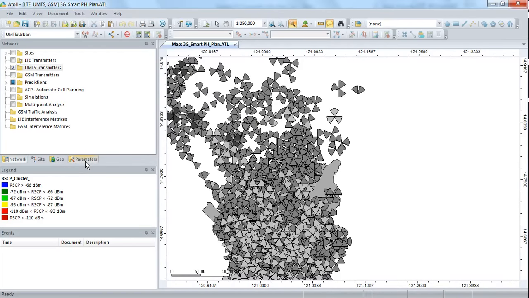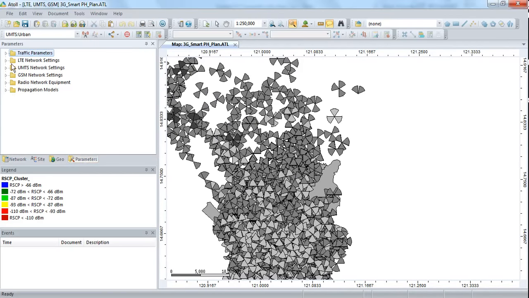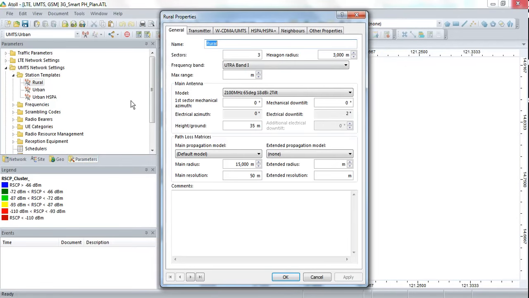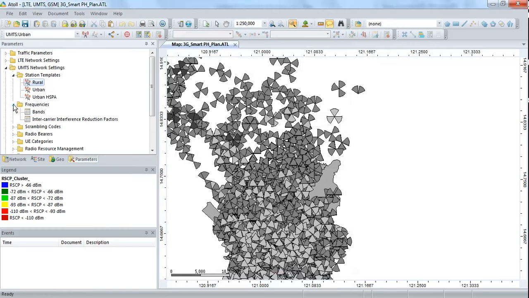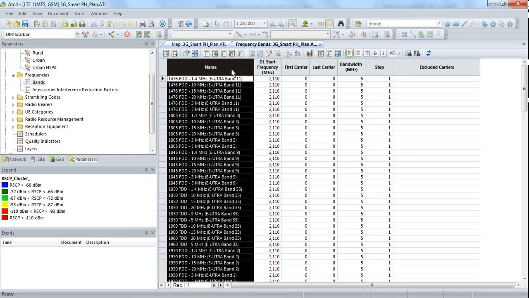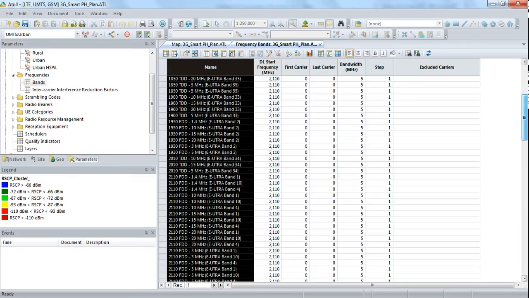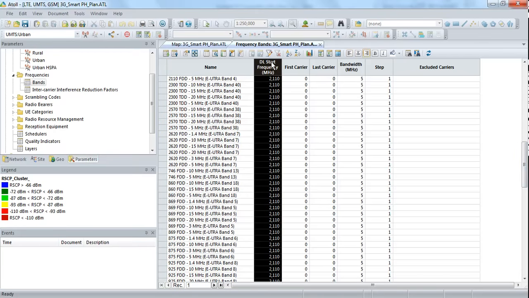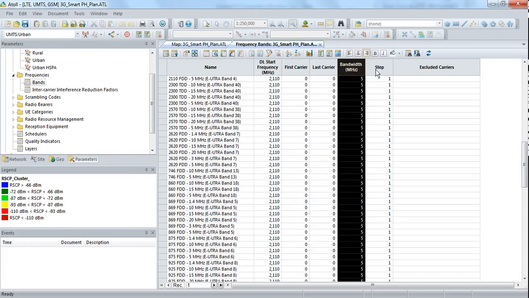You should have everything, meaning the UMTS network settings, done. I have done them for each area: rural, urban, and HSPA urban. Here I have defined the frequency bands. Ultra carrier 1, Ultra 2, and Ultra 3 are defined from here. There are the bands. I have given the DL start frequency, first carrier, last carrier, bandwidth, and step size.